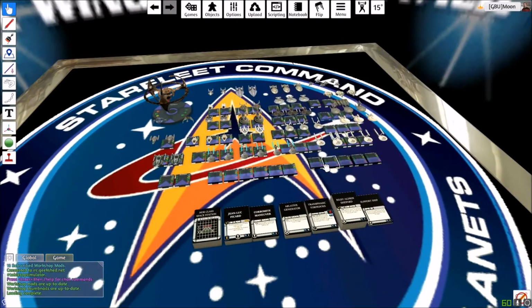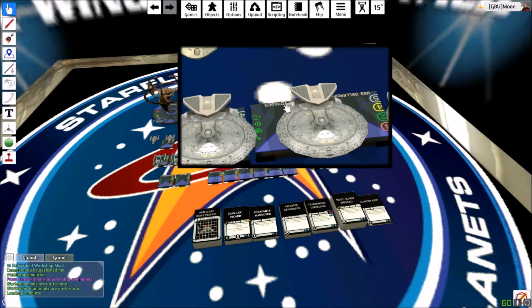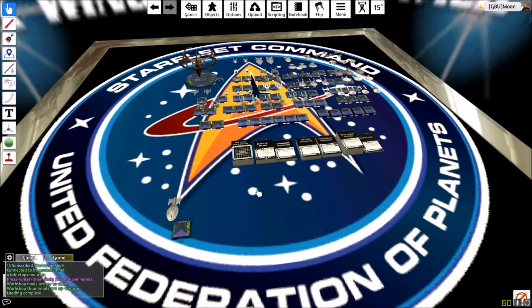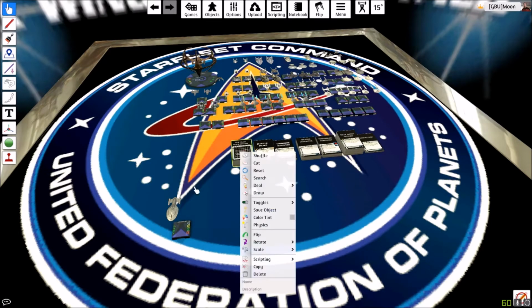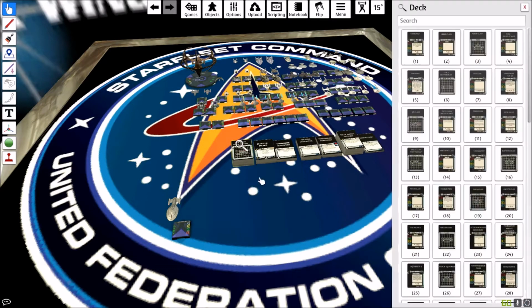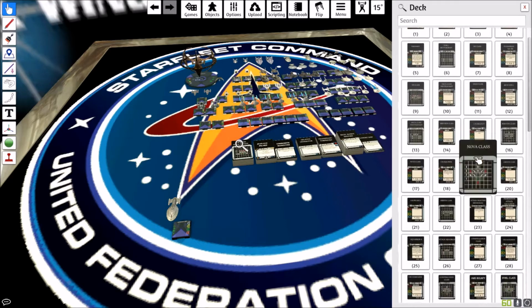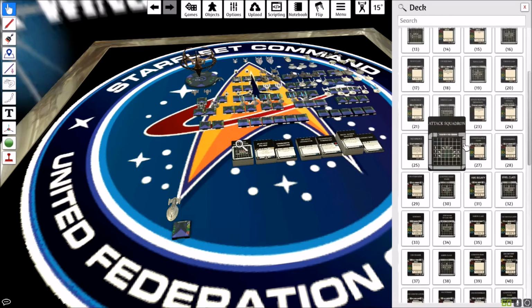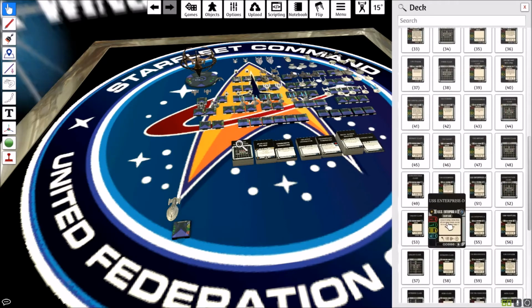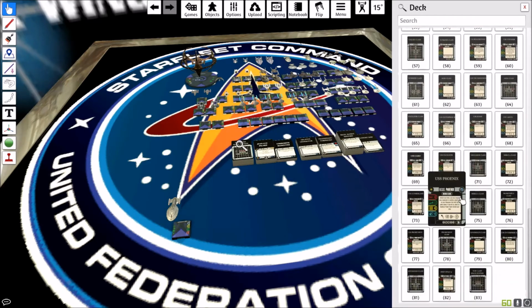Once you're in here, just pick your ship. Let's grab Voyager. And then if you right click on this deck, you can do a search. And you can hover over these and see what they are. The search doesn't work when you type in the text, but they are in order of cost. So you can see these are all 22. You scroll down, these are 28. So if you know the cost of the ship that you're looking for, it's pretty easy to find.